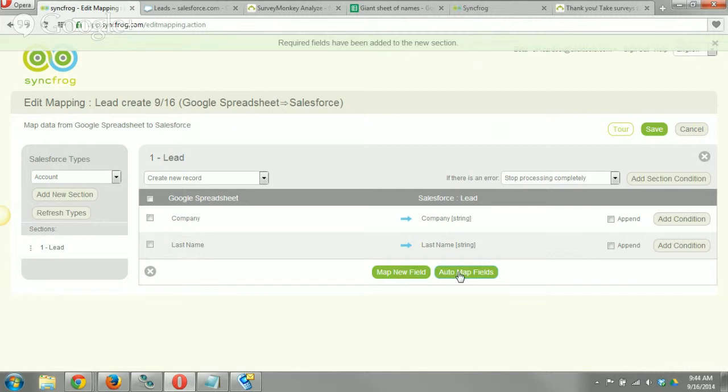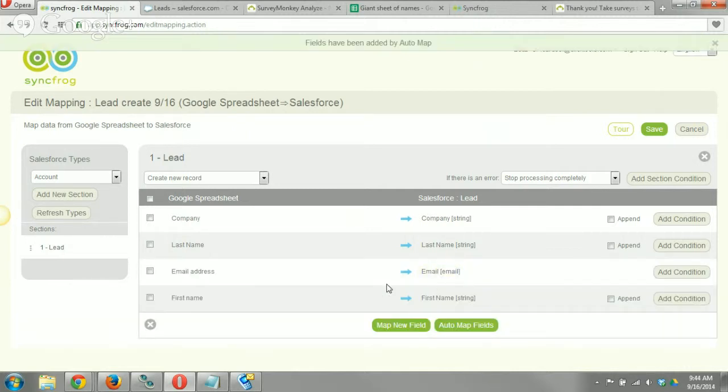Now we can actually try the auto map fields and see if that grabs the rest of it for us. So that grabbed the email address and went to the email address, and our first name to first name. So that is awesome, right? That's automatically filled out the rest of our mapping for us.